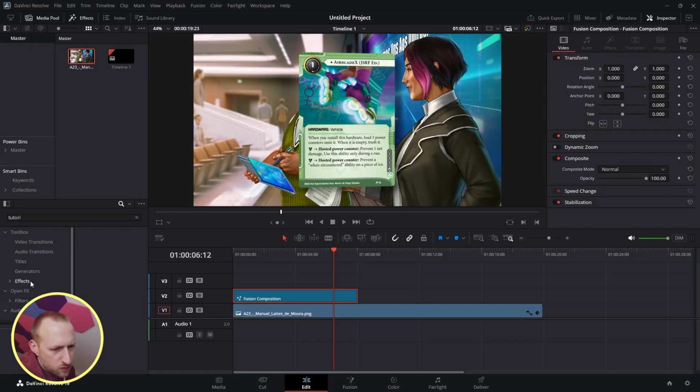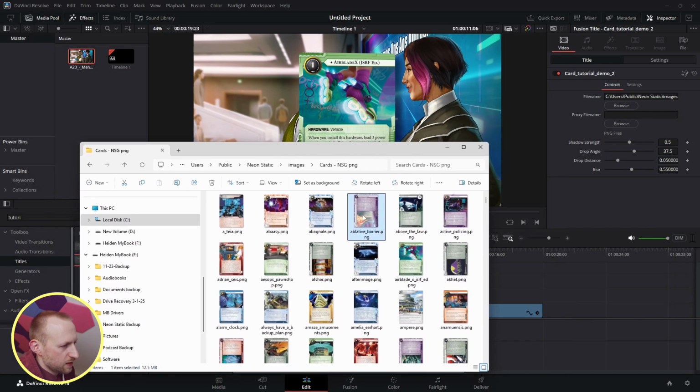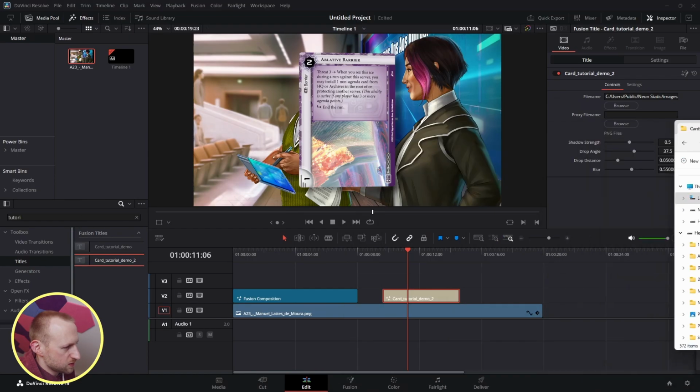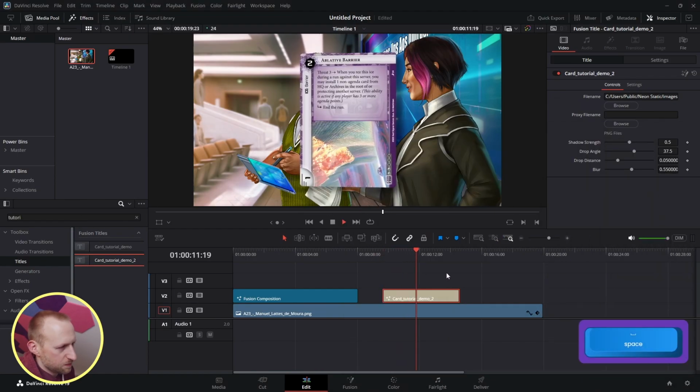But now if we go to titles and we find there's demo 2 and pull it in and bring this cursor over here, now it is file name. I'm not sure why that didn't show up before, but now we can go to our folder that has our images and just drag this directly onto file name, and it replaces the image. And Bob is your uncle.